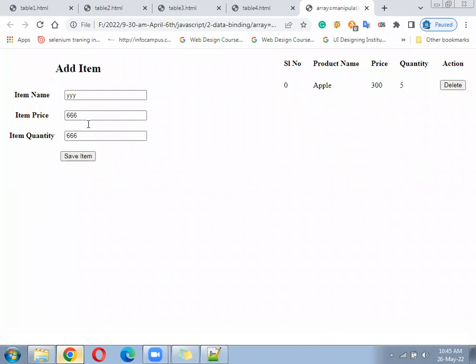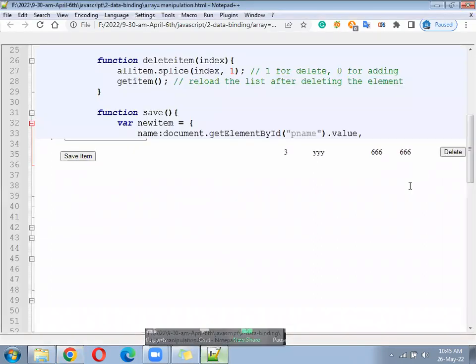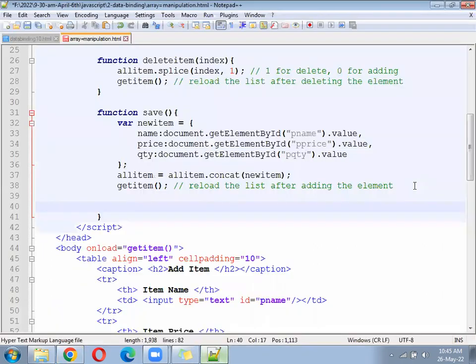Now after saving the value, can you clear the text box? After saving the value, can you write here something to clear the text box? document.getElementById, which ID? pName.value equal to empty. This way. After saving the value, we can write this line here: document.getElementById dot value equal to empty, just to clear the text box. Write the same thing. pID. Okay.